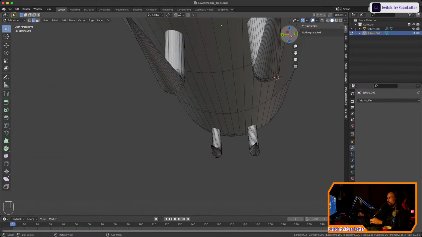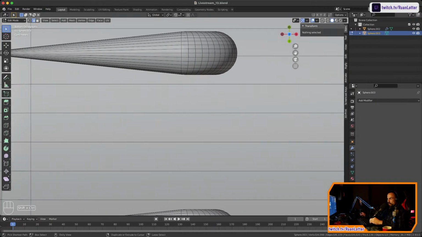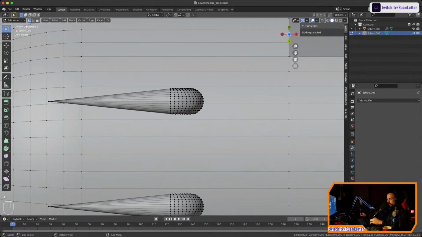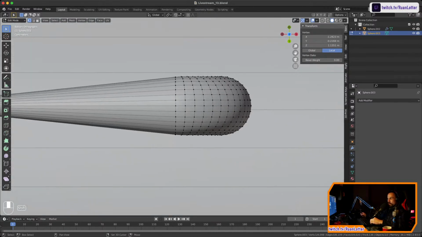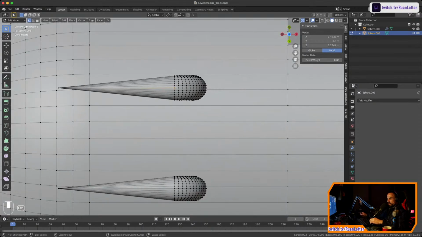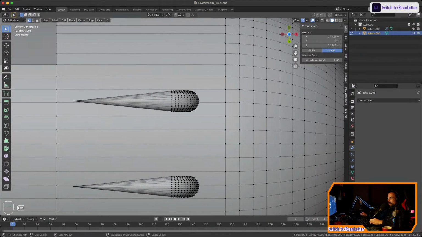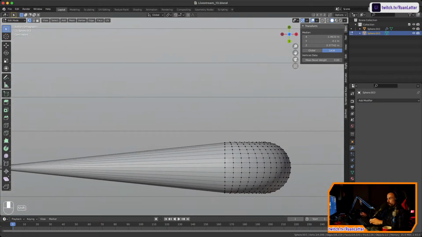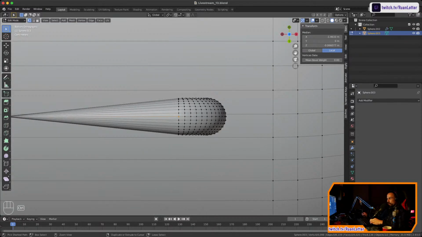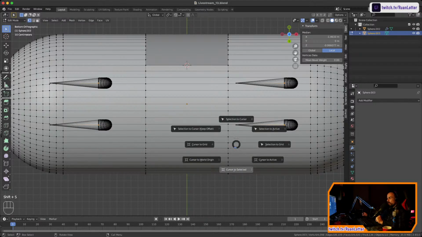So if we look at this thing from below, I just need to select a middle vertex. So we have to select these middle ones. So that one, and this one, and I'm doing this by holding shift, so we select all of them. Okay, so I've got those 4 vertices underneath selected, and then I press shift S and then cursor to selected.